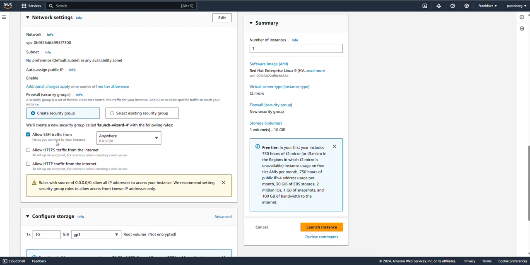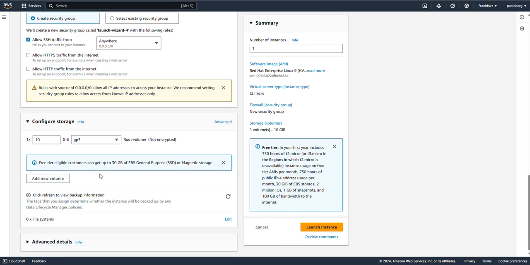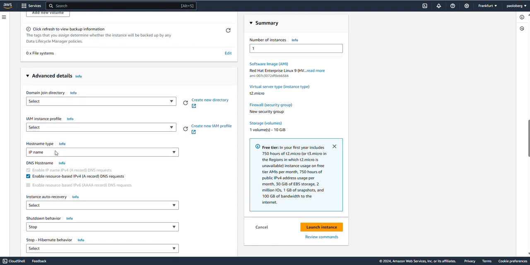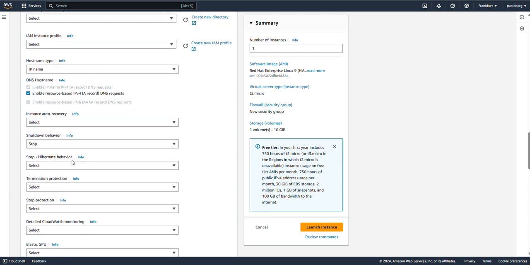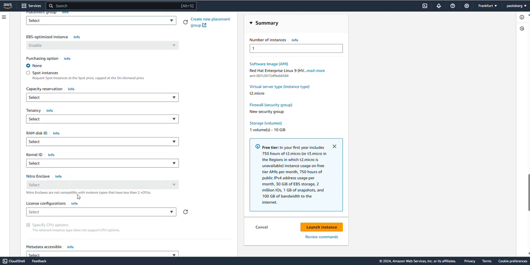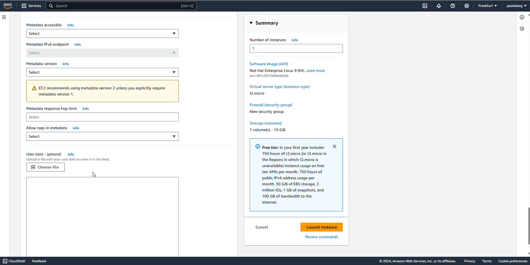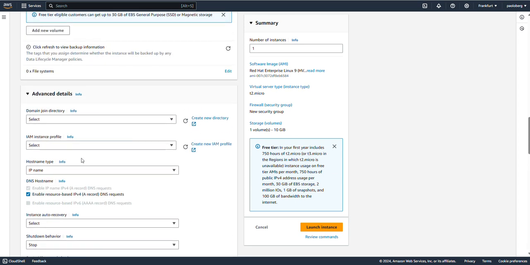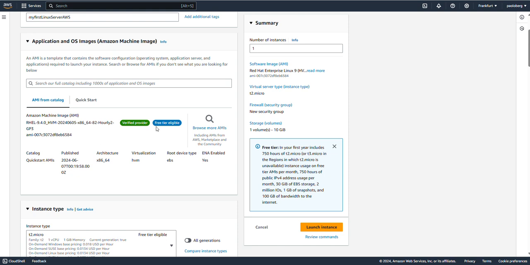Configure storage is fine, 10 gigabytes. Okay, fantastic. So advanced details, I'm not interested in going through this. We can skip this. There are a lot of sections like host name type, and I'm not interested in this. Auto recovery, hibernate behavior. It's definitely something that I'm not going through at the moment. And so I'm just doing the basic creation of a virtual machine in Linux with AWS.